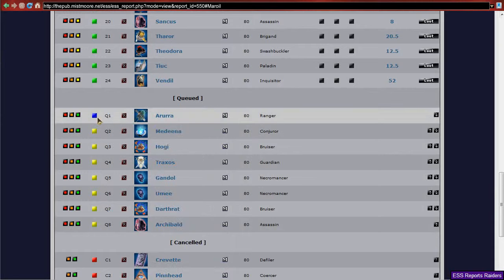Now in the queue, you can see that this player has decided to mark themselves as frozen, which means they are available to raid, but they may not want to raid. If you decide you need them and you bring them into the raid force and they refuse, you must mark them as a no-show, because being queued means you're willing to raid.